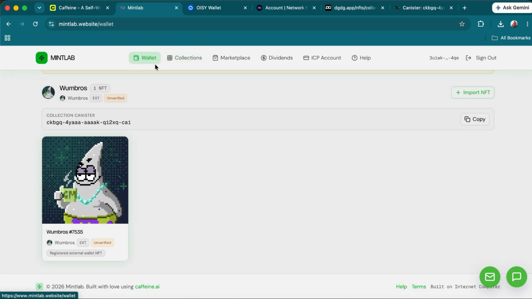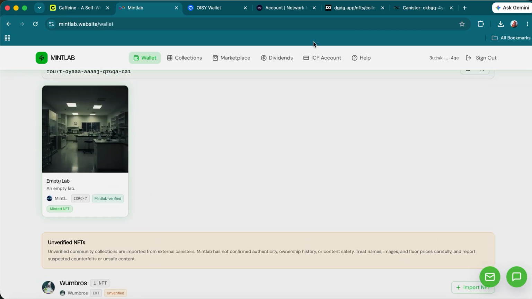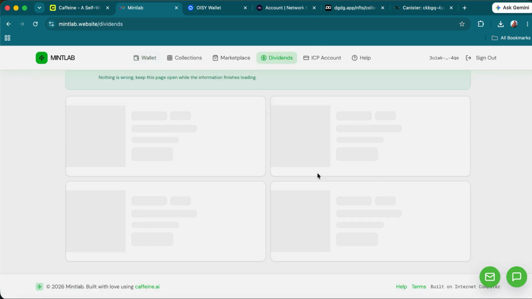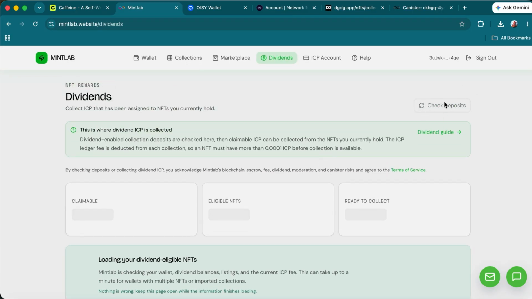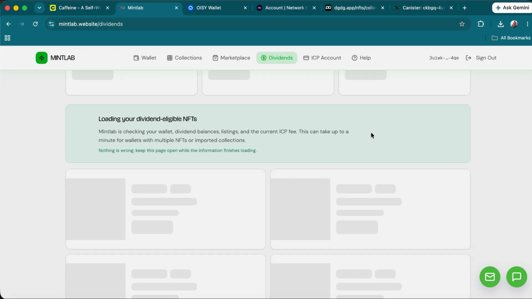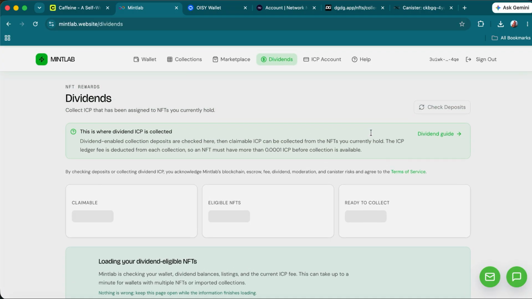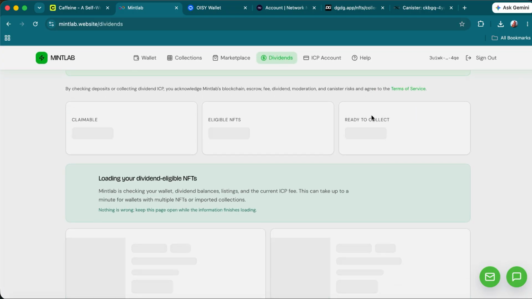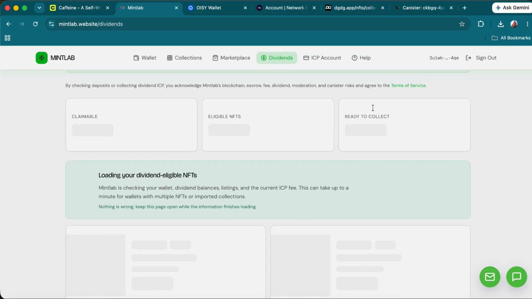And let me show you the dividends page. We can actually go to the dividends page with our single dividends NFT we own. And we can refresh or check deposits here, and it'll let us know how much ICP is on the dividends for that NFT. There's probably 0 there, but once we check deposits, it'll appear on the NFT.